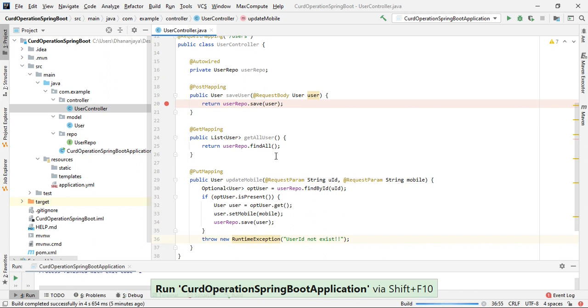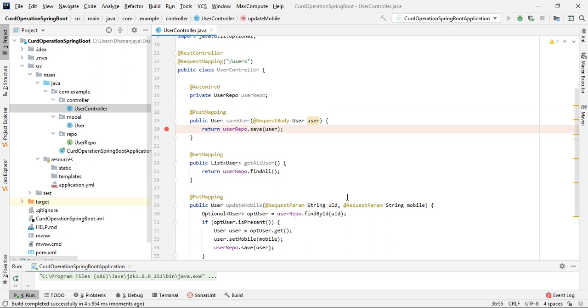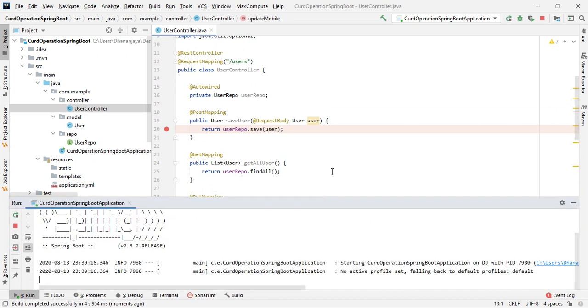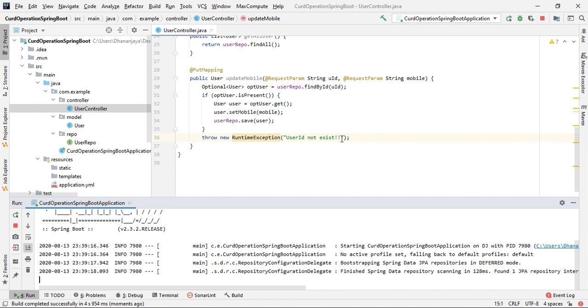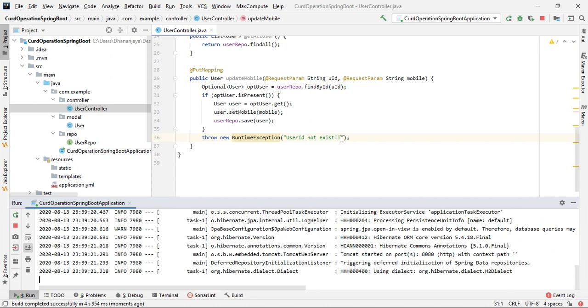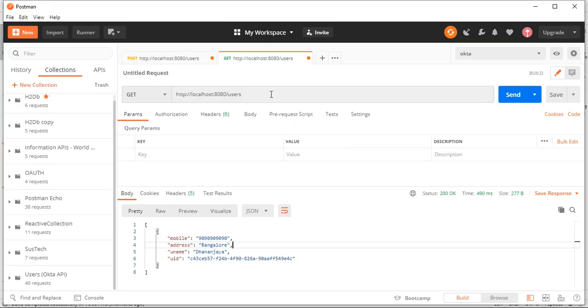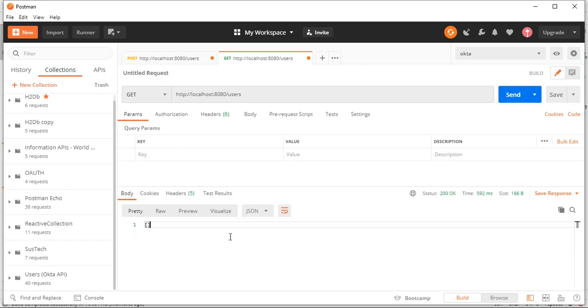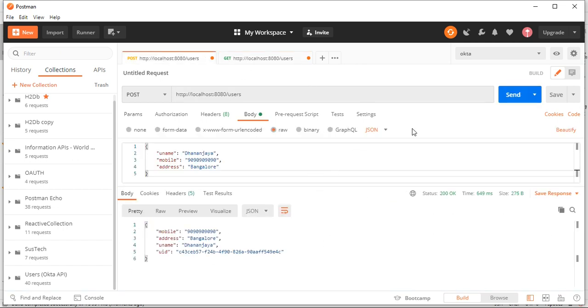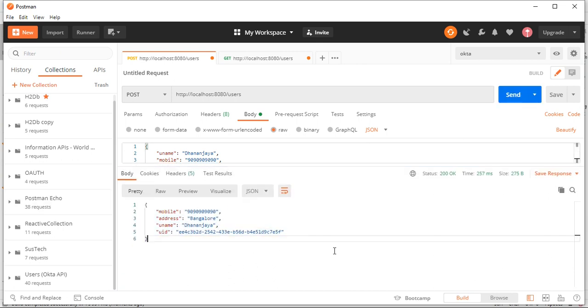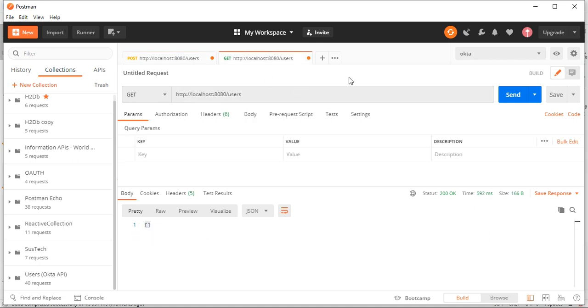Yeah, the application is up and running. You can check if there is anything in the database or not. Yeah, there is nothing in the database. Let me go to the post operation. You see, now there is an object in the database. Yeah, we're getting that.